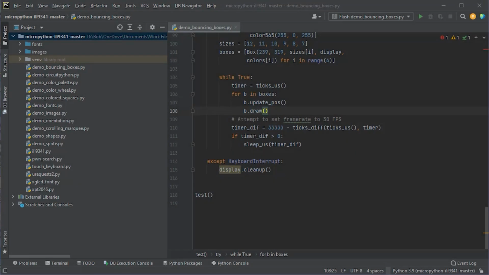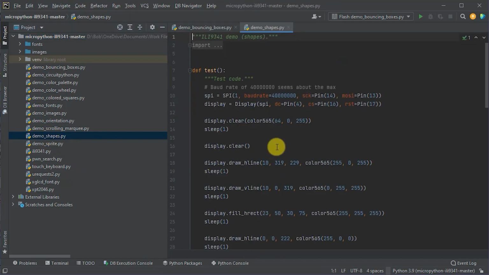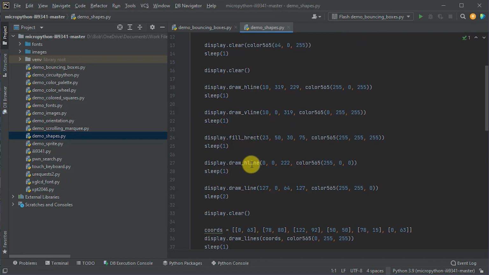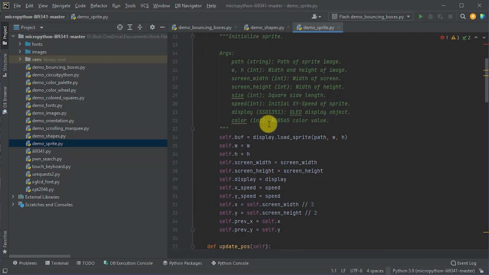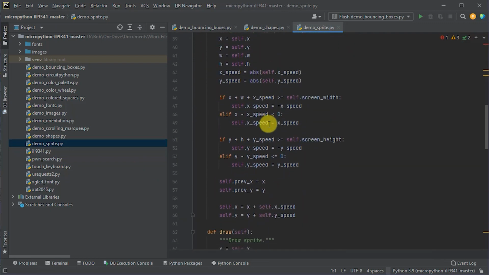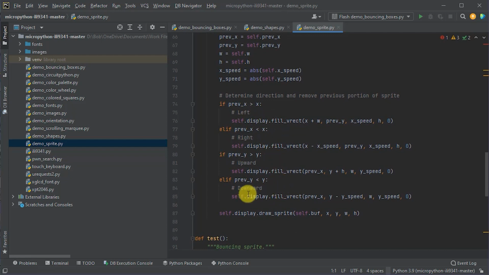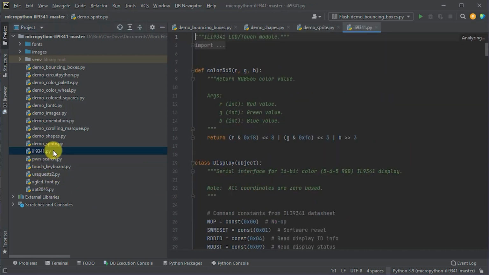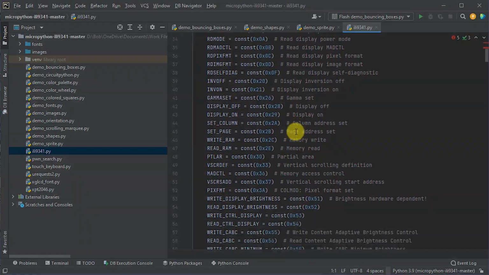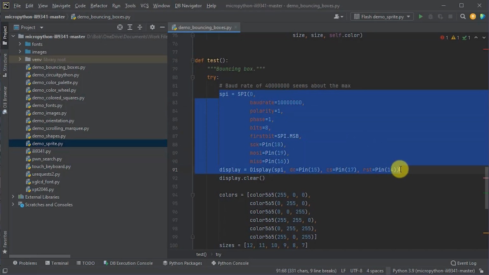Now the LCD driver has most of the basic drawing functions that you'll need to build your project. And these include rectangles, lines, circles, text, and even using bitmap images. Now each of these functions is demonstrated in one of the demo programs, so do have a look through those to see how each of them works. And you can also look through the actual library source code to see how each of these functions has been implemented.